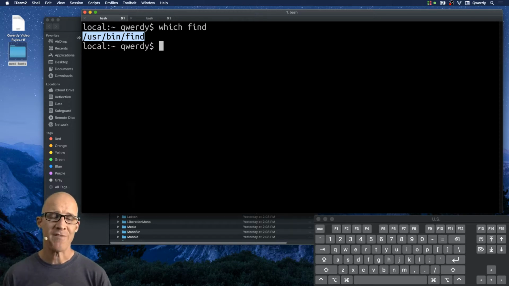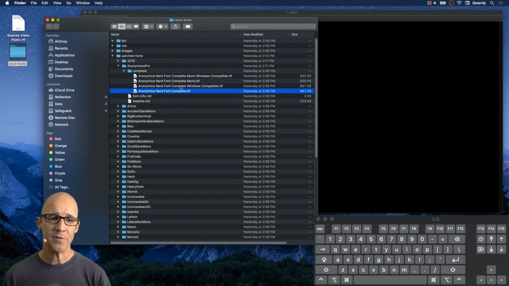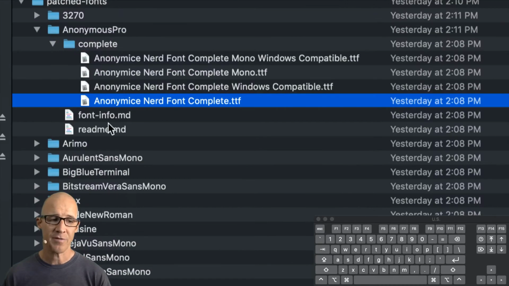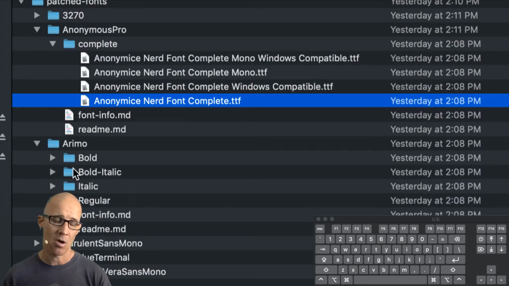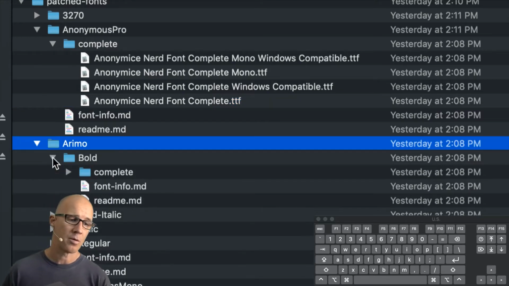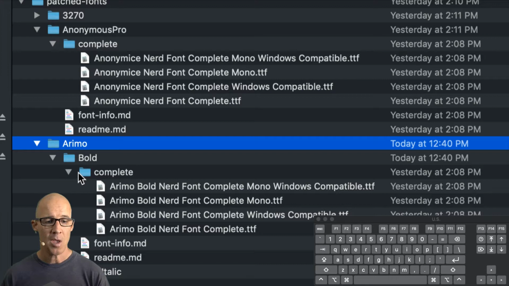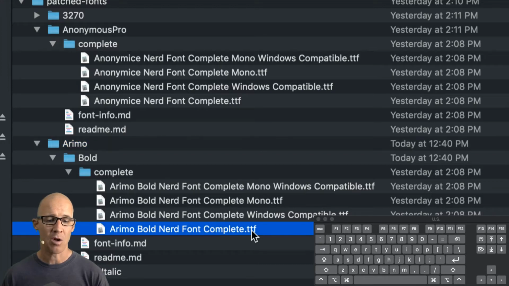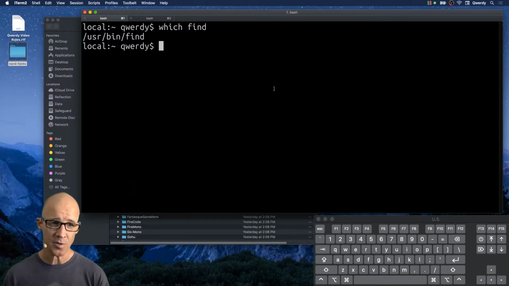So we want to use the find command, and we want to be able to find all of these different fonts embedded in all of these different folders. So you can see right here with Aramo, I've got bold, and hopefully I'm not blocking this right now. But I want to be able to find all of these TrueType fonts. So let's use the find command in order to find all of them. No big deal. The find command works like this.